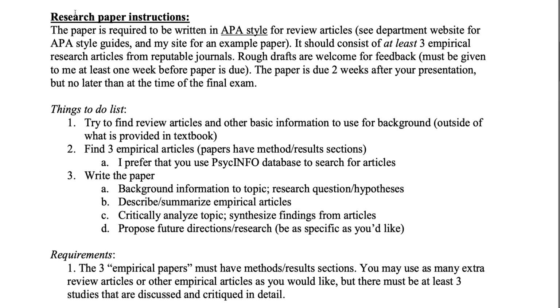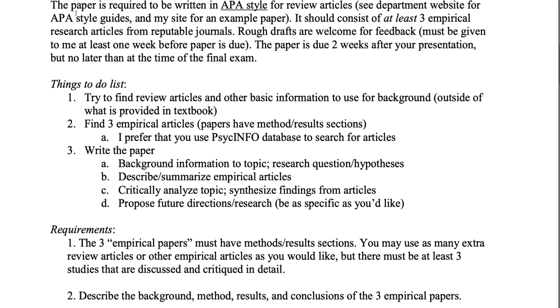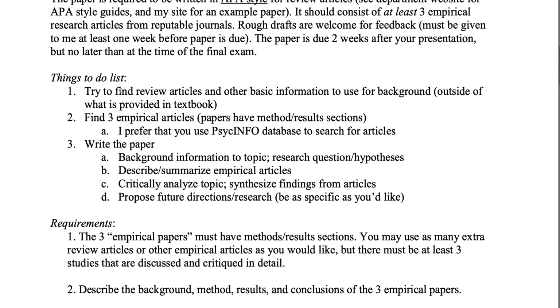So research paper instructions. This is where you copy things off, and this is where you go about and do it. Things to-do list: try to find 3 articles and other basic information. Find 3 empirical articles. The instructor prefers the PsycINFO database, telling you where to go to find the papers that you need.